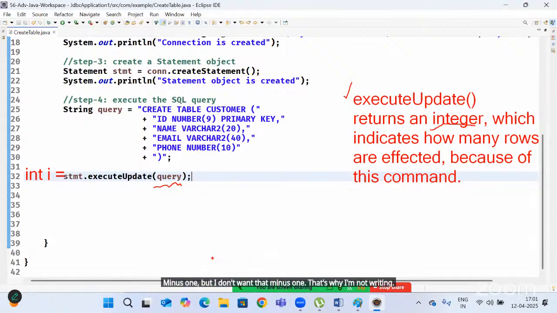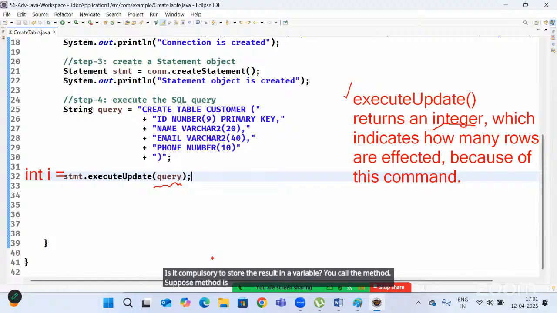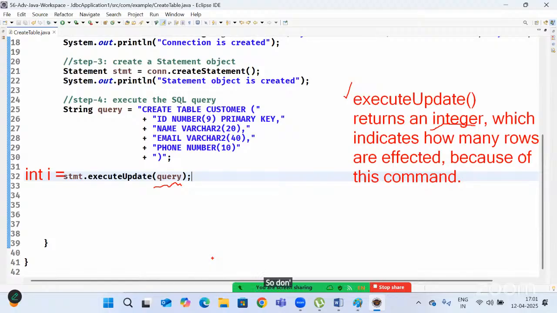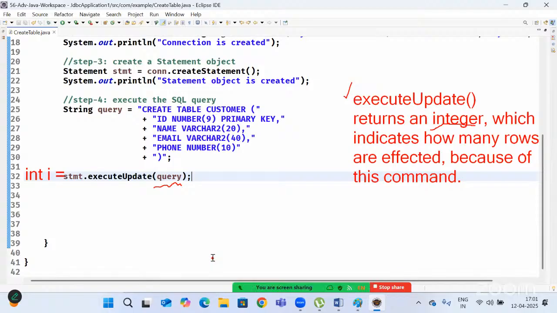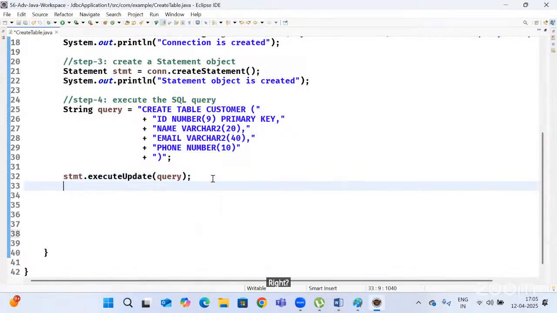Is it compulsory to store the result in a variable? You call the method. Suppose the method is returning some value, but you don't want that value. Then there is no need to store it in a variable. You are unnecessarily wasting memory. Right? System.out.println: table is created.